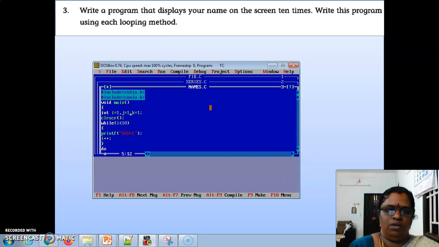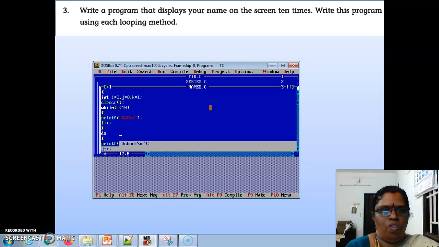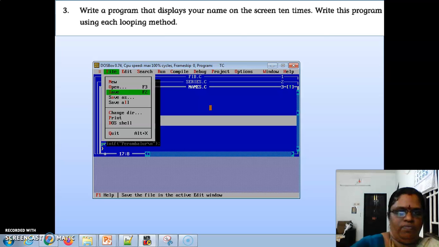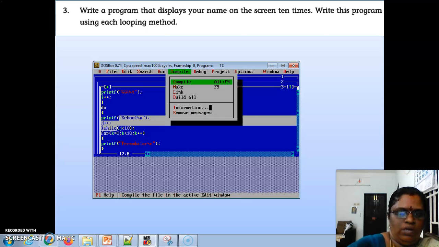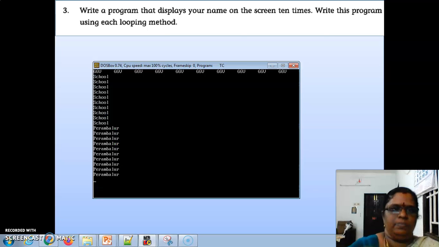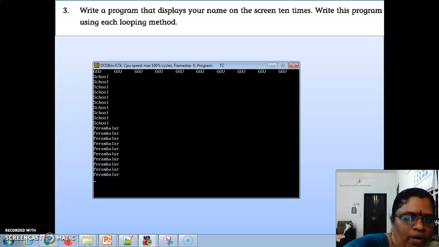And here 0. Here 0. Yes. Here also we can have 0. Alt F save, Alt C run, and Alt R. See? So 1, 2, 3, 4, 5, 6, 7, 8, 9, 10. School 1, 2, 3, 4, 5, 6, 7, 8, 9, 10 and Perambalur.